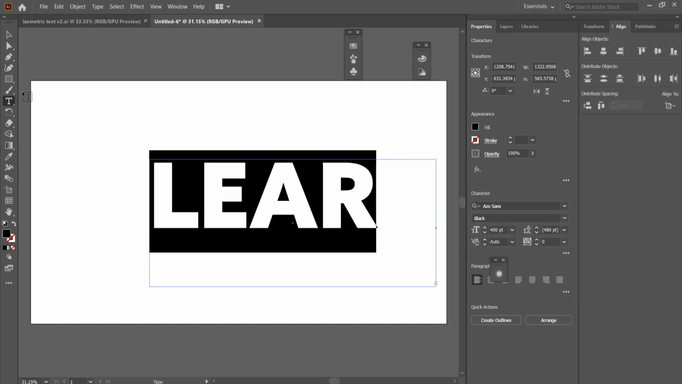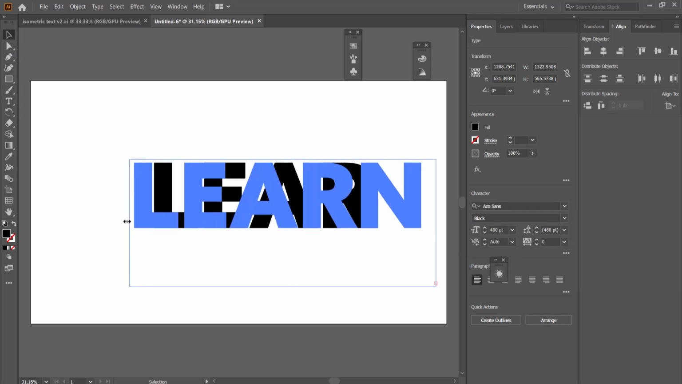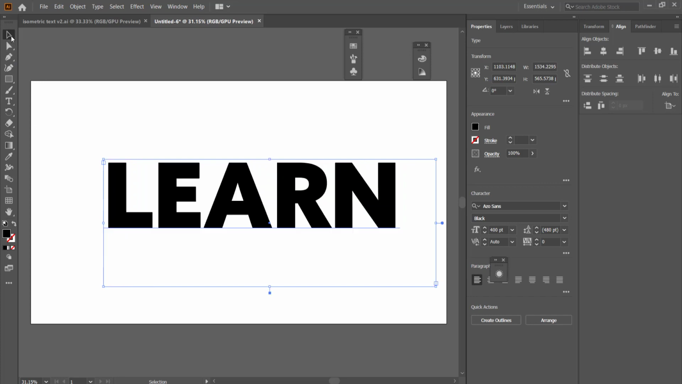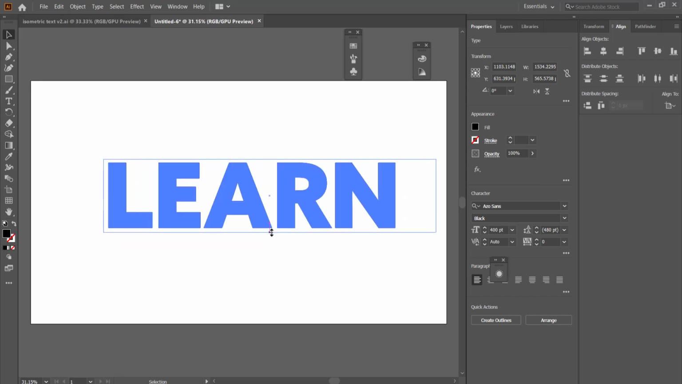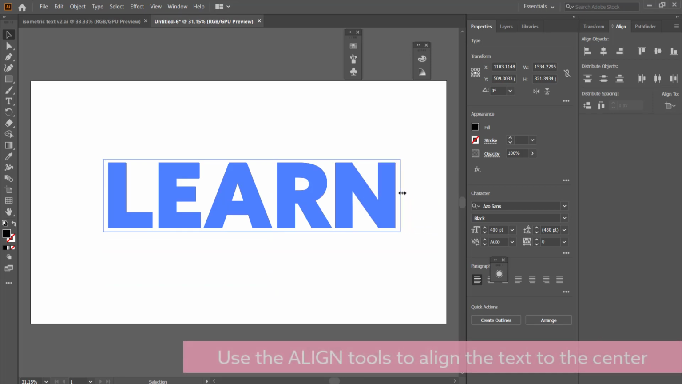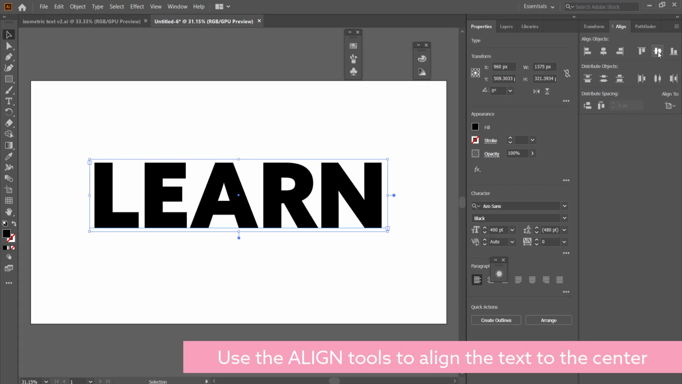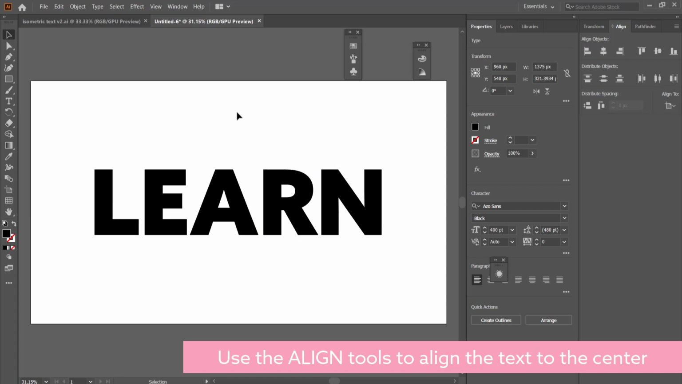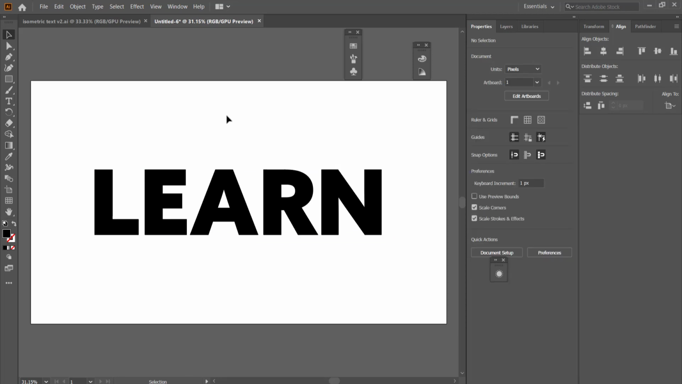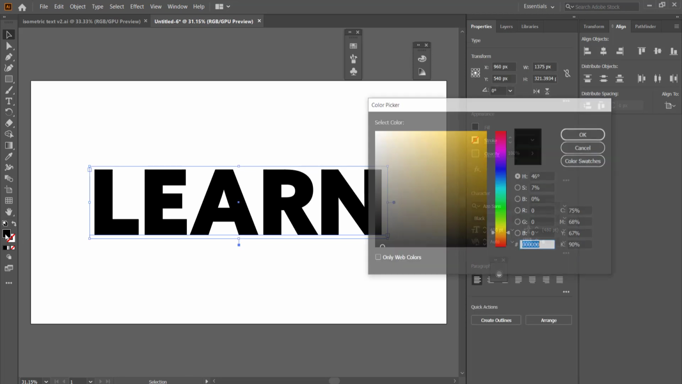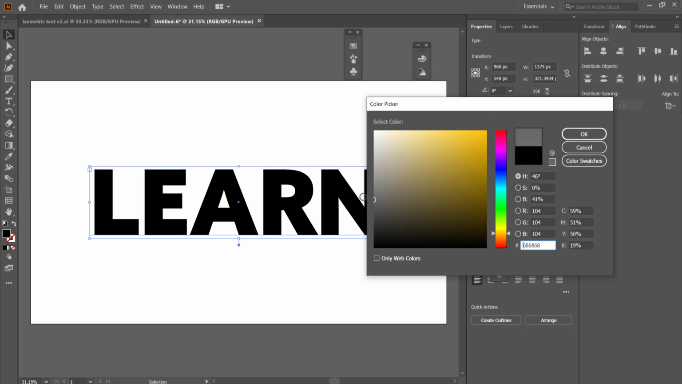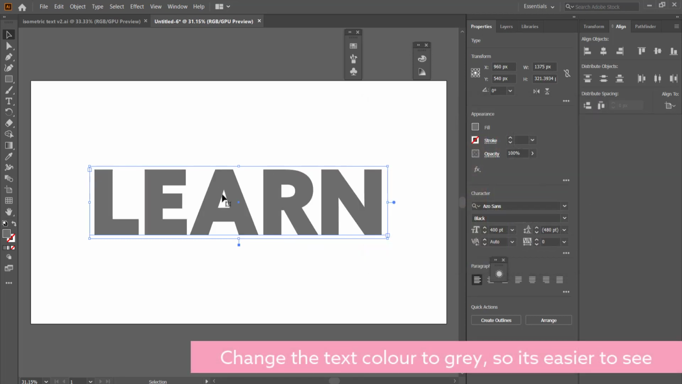black. Now you can use any font that you want, just make sure it's a nice thick font, and once you're happy with that, cool. So now I'm just going to align that to the middle of my artboard. I'm going to click on that, go into my align tools, and then go horizontal align and vertical align. Cool. So the next thing that we need to do is change that color to a gray, and this just makes it easier to see what's actually happening later on.